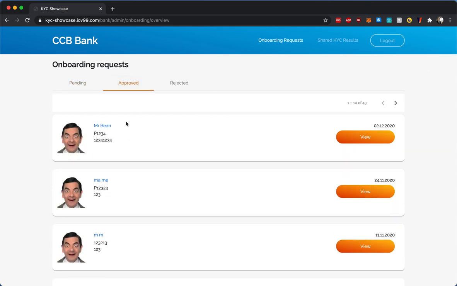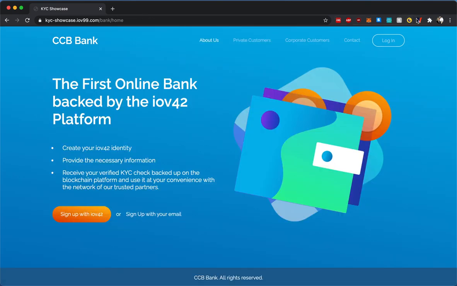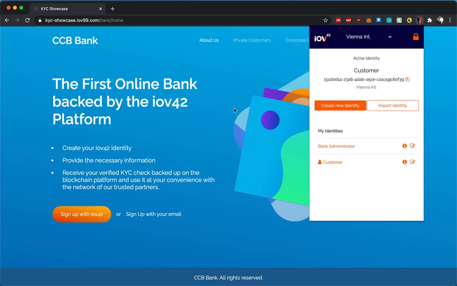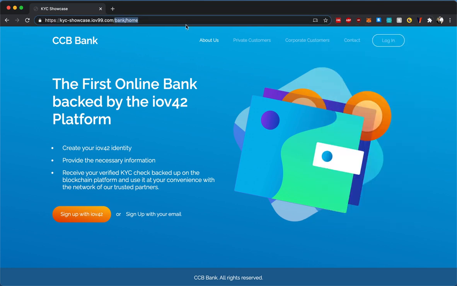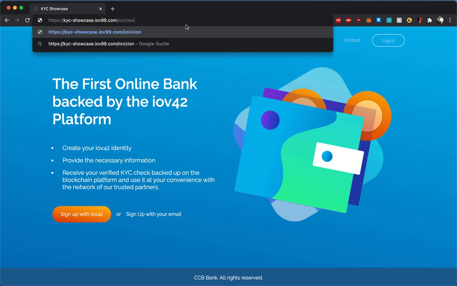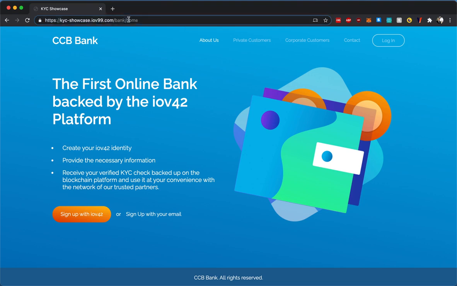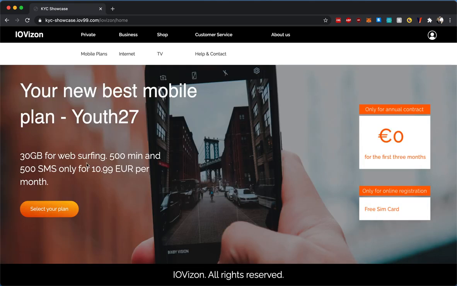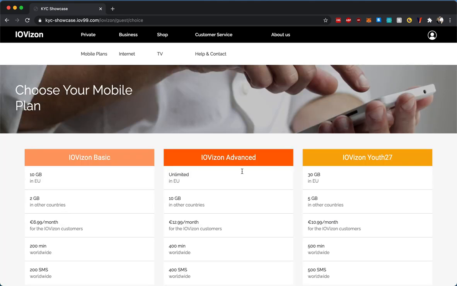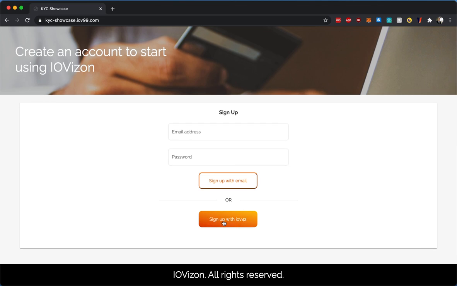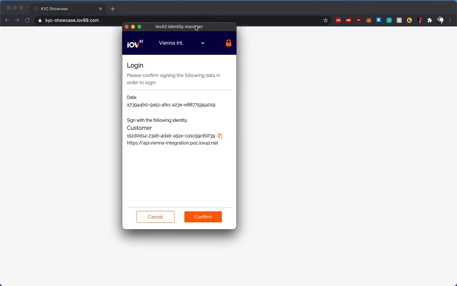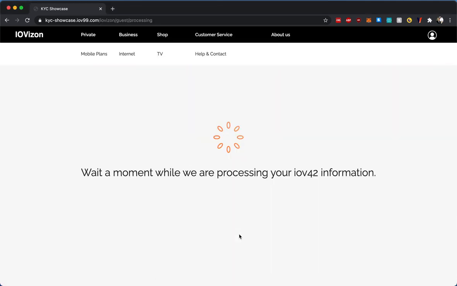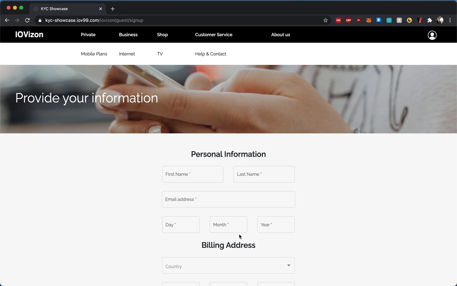We can also see that this user is now in the list of approved users here, meaning we log out as a bank administrator. We change our identity back to the customer identity that we previously generated, and we go to our telephone provider again. Again, we select a plan, we click on the advanced plan, and this time we click again on sign up with the IOV account. We have to sign this data in order to log in. And this time we will see that we will not be rejected, but we are coming to the next step where we have to give our personal information.